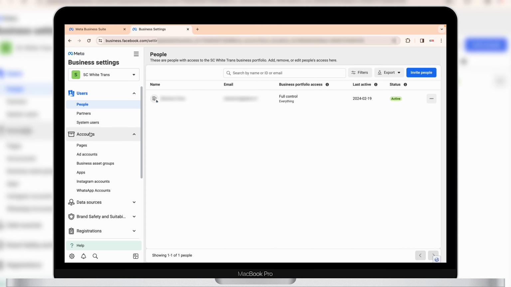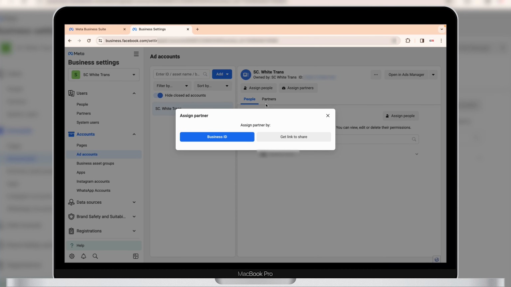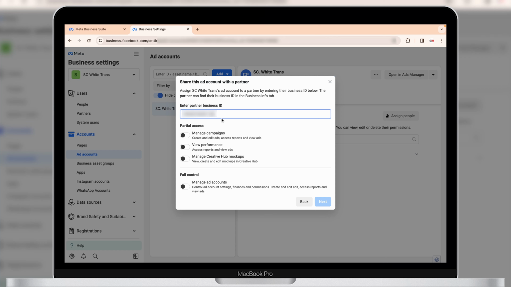Now find under Accounts, Add Accounts. Click on it, and now you have the option to assign people or assign partners. What you want is to make sure you're pressing on this one, Assign Partners. And then you'll press on Business ID. You have to paste in the business ID of your partner.